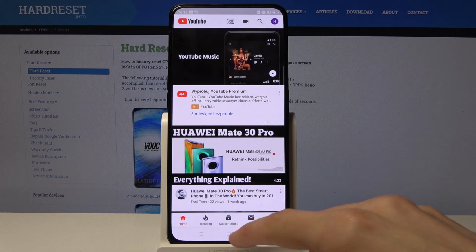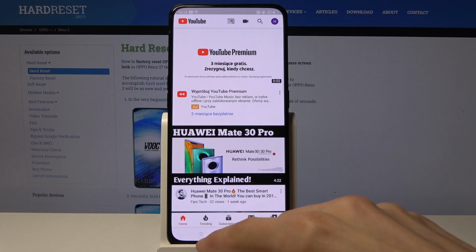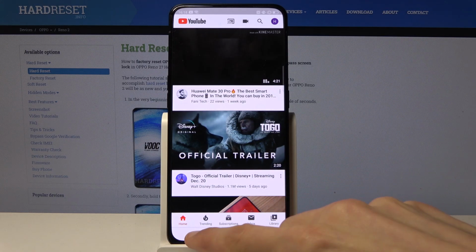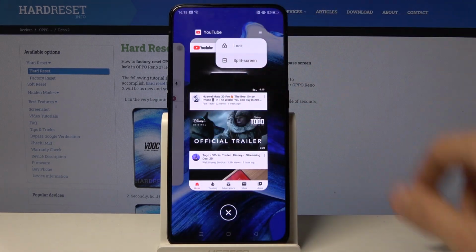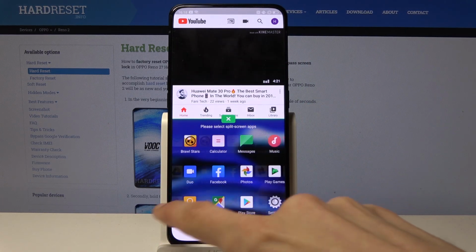So I mean, it still will require you to have it open to play it, but at least you can actually do other things on your phone, so you're not forced to be in a single app. So when you have it open like I do right now, YouTube for instance, again, go into split screen, and then again it brings up your apps right here.